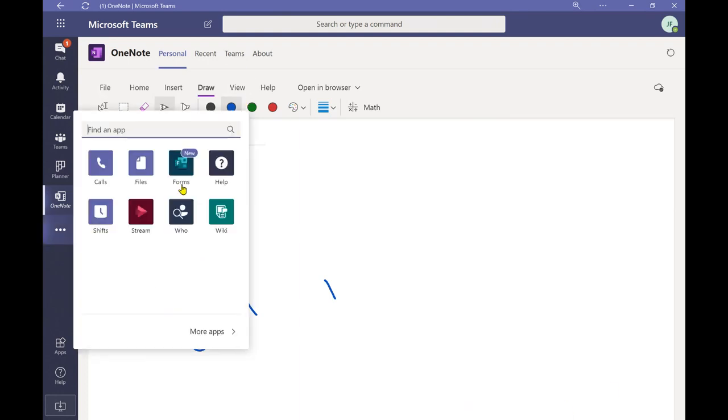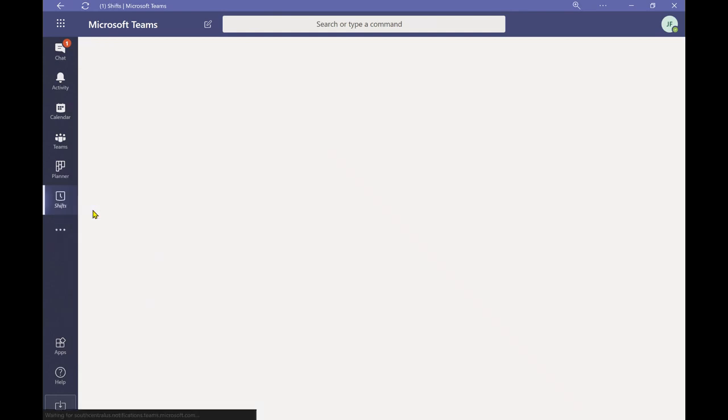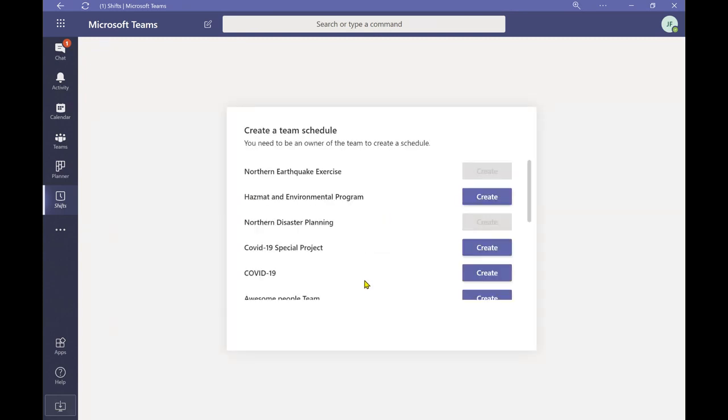More applications. Microsoft Stream is a video hosting application that houses all of your meeting recordings and live event recordings. Shifts is for when you want to create schedules of your teams and delegate your tasks in this order if you would like to, but you do have to be an owner of the team in order to create a schedule, just to keep that in mind.